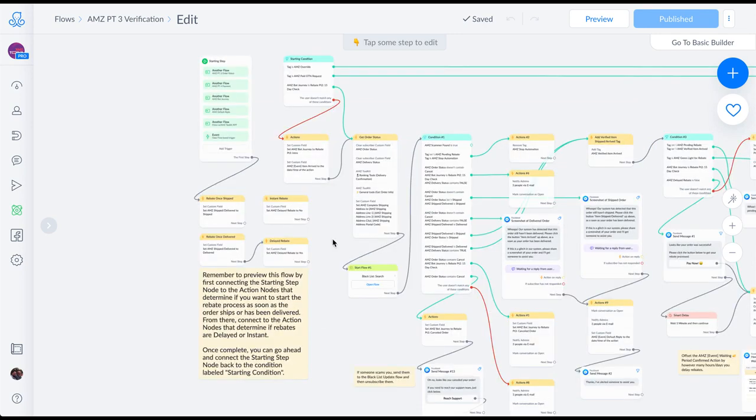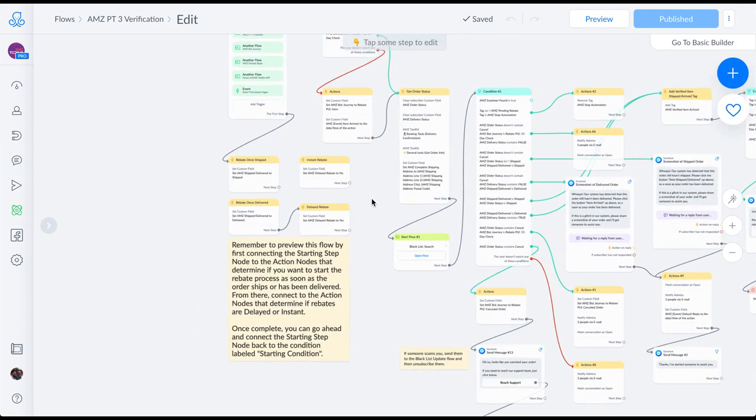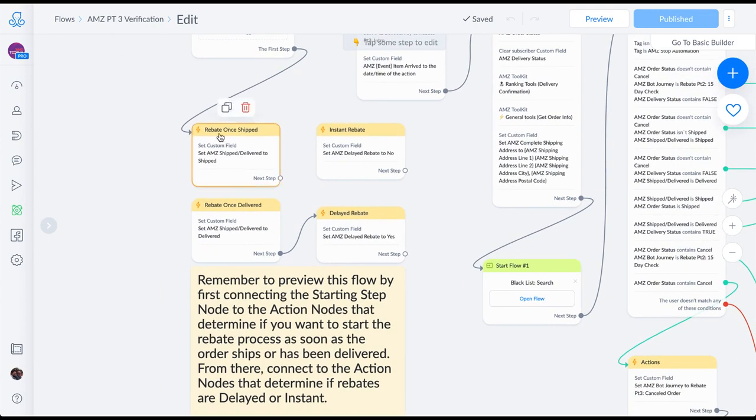Now, the very first thing you need to do here is to actually set up these bot fields here. So here we have two columns. We have the left column if the rebate process starts as soon as the order ships or has been delivered. And here on the right column, we have if rebates are either instant or delayed.